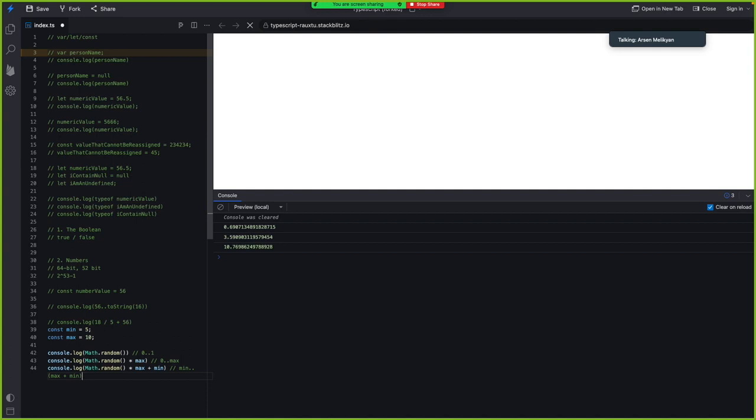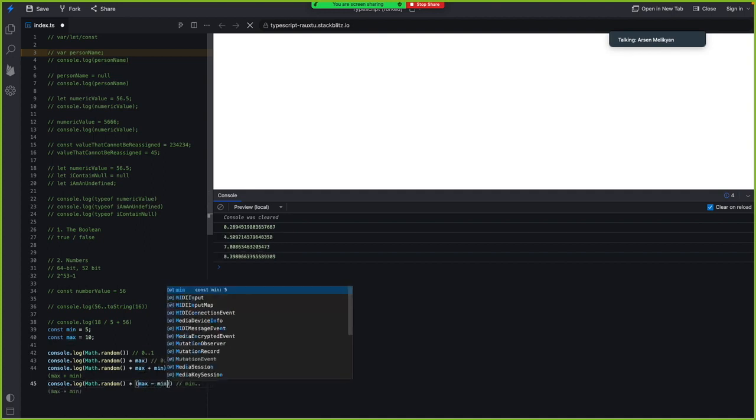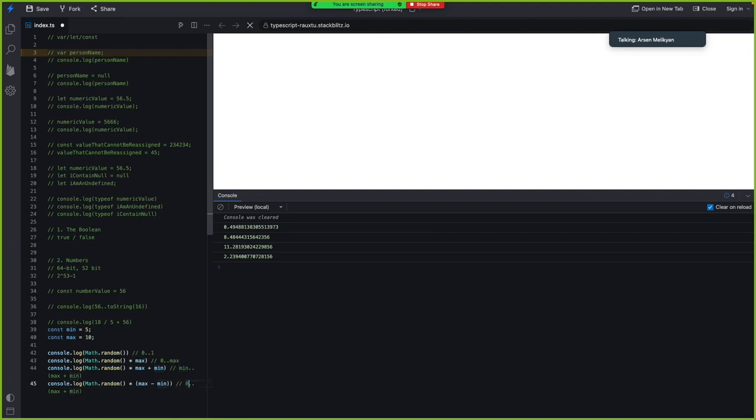Okay. So instead of just multiplying Math.random with max, what we could multiply it with would be max minus min. Okay, so what does this give us? This just gives us a range from 0 to max minus min. So basically in our case, it gives us a range from 0 to 5.